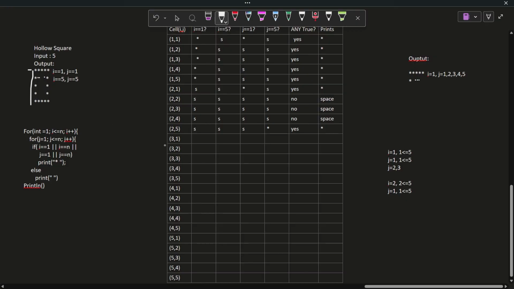3 dots, which are representing the space. Now enter into third row, first column, which are represented by I and J. Now, third row, first column, what will happen? What is the value of row? That is 3. 3 is not equal to 1, so it will print me a space.